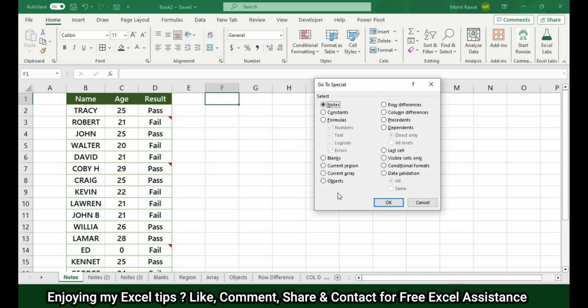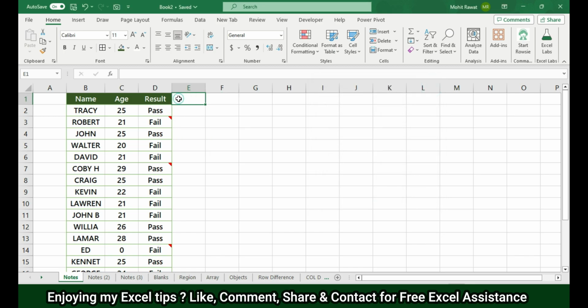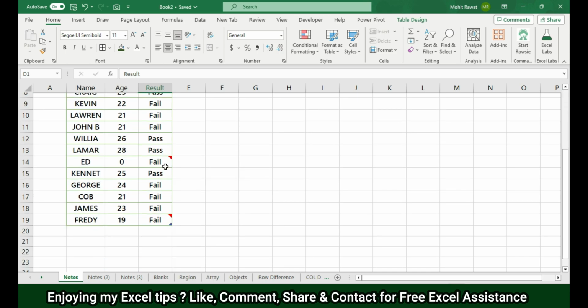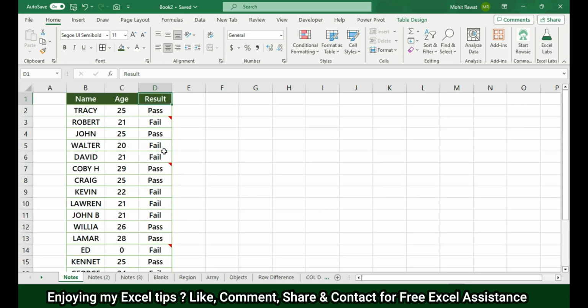Now the first option which we have here is notes. Now let's see how we can use this function. On your screen, I have a set of data where I have some names, ages, and some results. Now, if you see some results here that contain some kind of comments or notes, you can see these red marks here. Similarly, if I go down, there are some other notes also, or you can say comments.